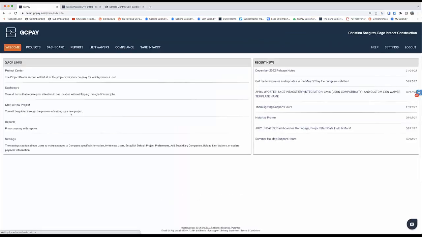All right, so logging in here under the welcome page, we have our quick links. You can access different areas of the software here. As you can see under recent news, we're always taking feedback. We are always making feature enhancements to the platform when necessary, so you can be sure to read about any of those releases here.